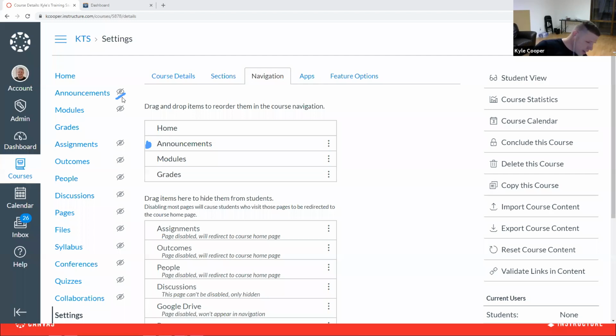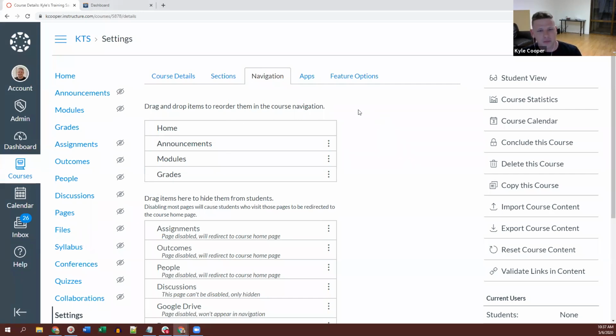So what that means for you is you don't have to worry about it. As long as your menu's set up correct in settings, you're good to go. And then as you create content, they'll begin to appear.